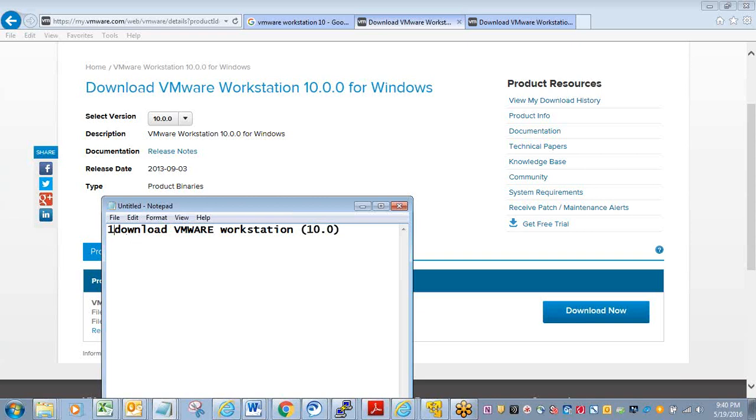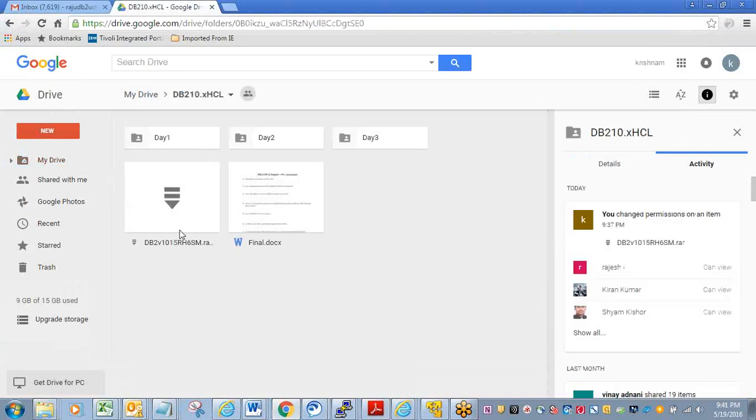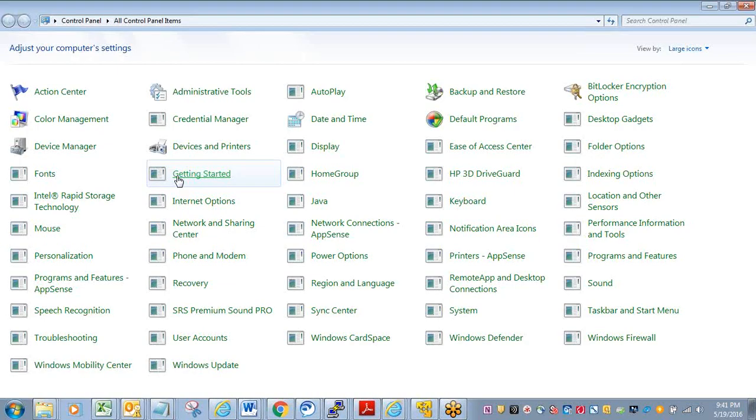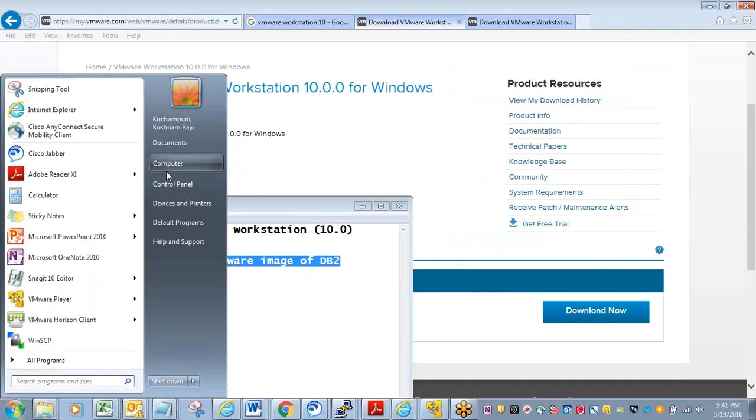The second step which you can do is to download the VMware image of DB2. I already shared the link with all the people. You'll be getting a link to this one. You just need to download it. After the download, you need to uncompress it. If you uncompress it, you will be able to see a file like this. I'll show you what you will see.